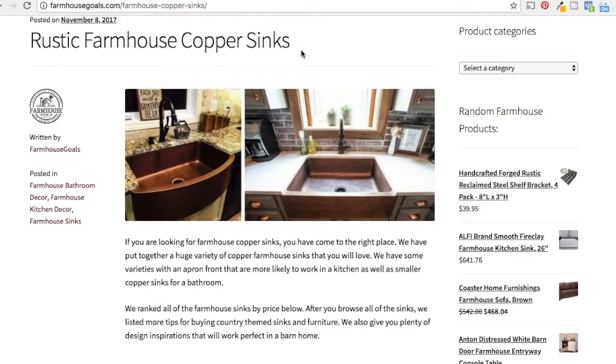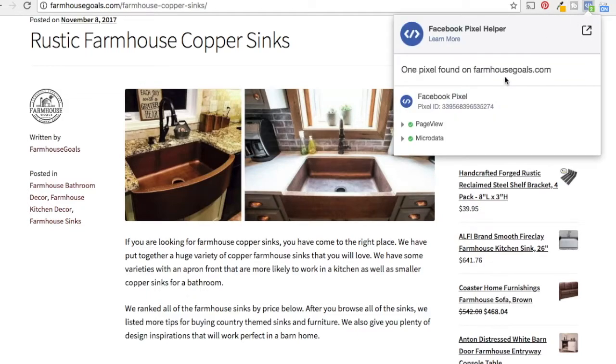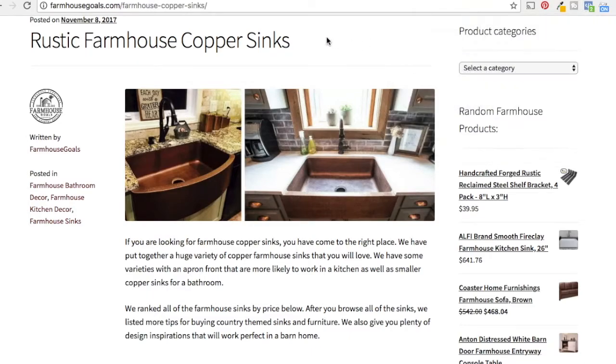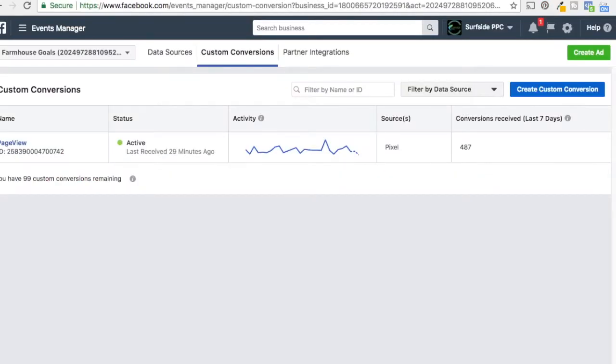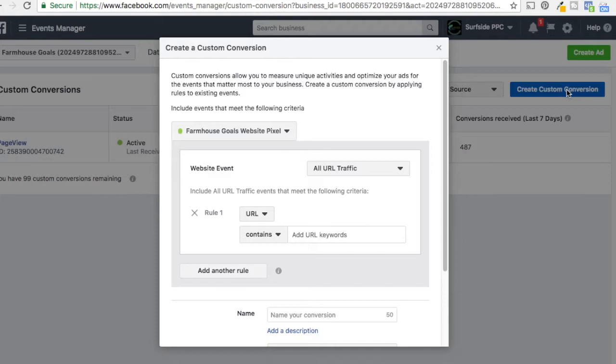The other thing you can do, so if we look at the top here, you can see I have my Facebook pixel here. So you can see I have one pixel found on farmhousegoals.com. So this is site-wide on our website. We just put the pixel right in the header file. So if we come over to Facebook here and we come to our custom conversions, you can actually track whatever you want that happens on your website. So they have a lot of custom conversions that will pop in if you're using, like, a Shopify website or something like that. But if we click on create custom conversion here, it'll say create a conversion using our website pixel that we have across our website.